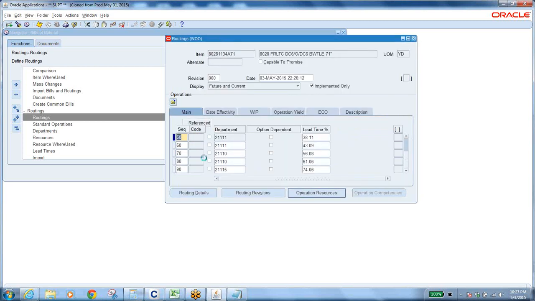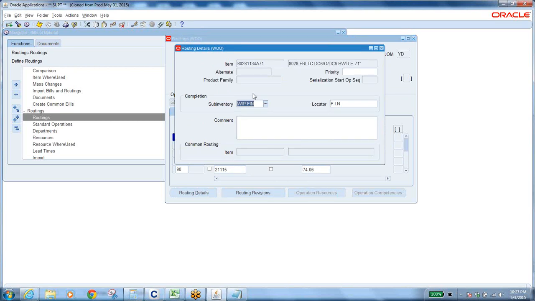Okay, now this is the link for this operation, and what are the resources and routing details for this operation. What are the routing details? By the end of the completion of all the operations, the finished good should be inventorized and kept in the WIP FIN subinventory.